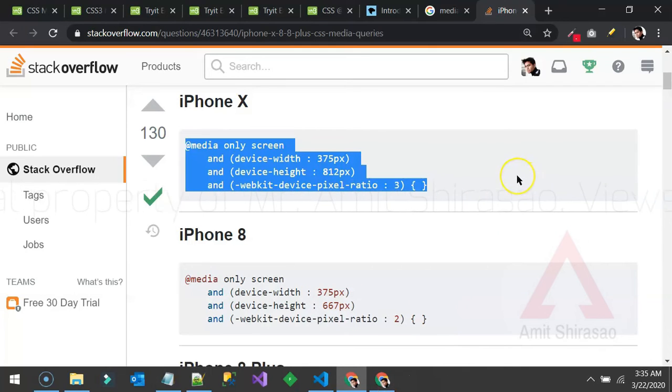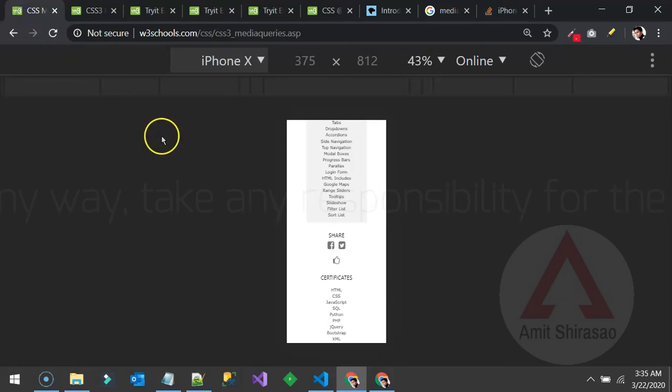But now let us cross verify it with our developer tools. So here the device width is 375 and device height is 812. So let us see 375 and 812.